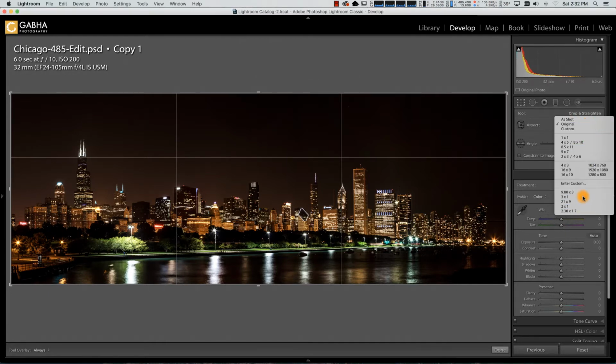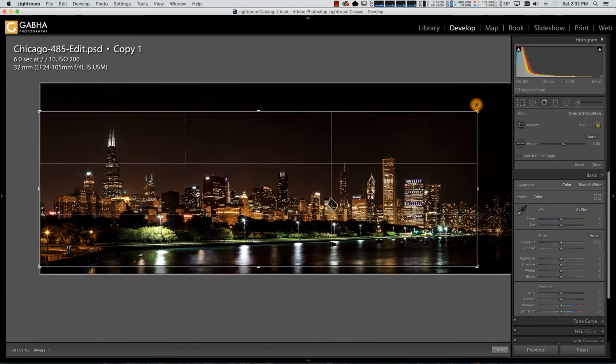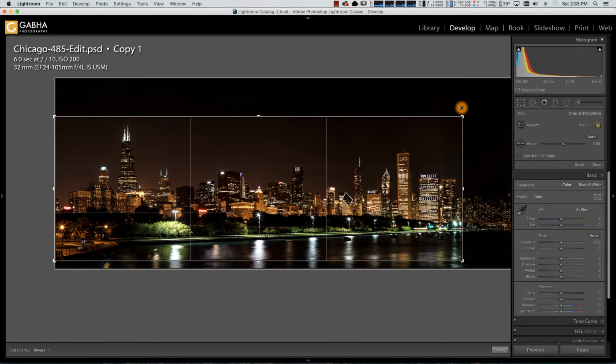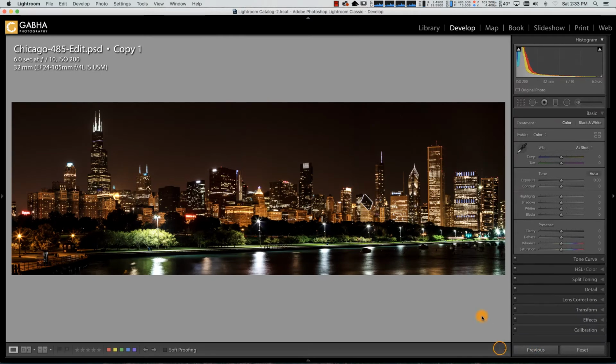So I'm going to choose this. There we go. So that's the 3:1 ratio. So what I'm going to do is just crop it until I like the look of it, because you have to imagine these little squares that you see now are going to be the individual images that we're going to slice up, which will create our panel for Instagram. I'm happy with this. I'm going to hit done.